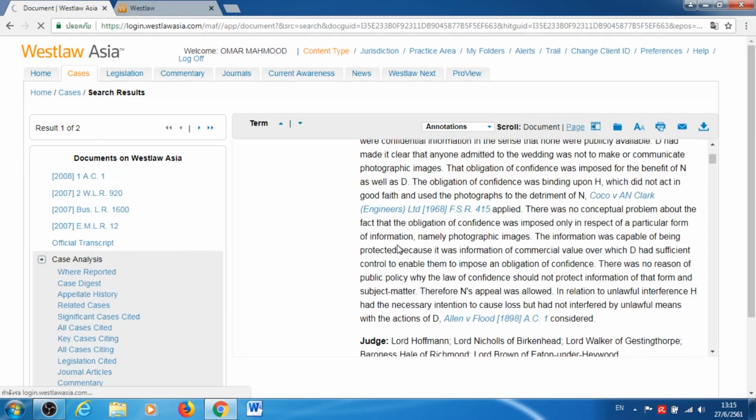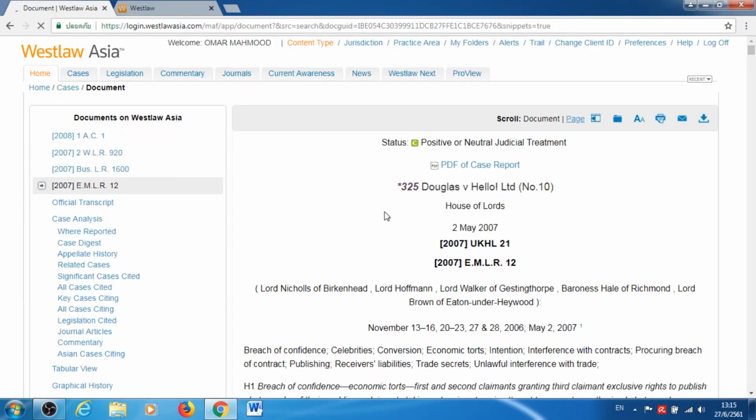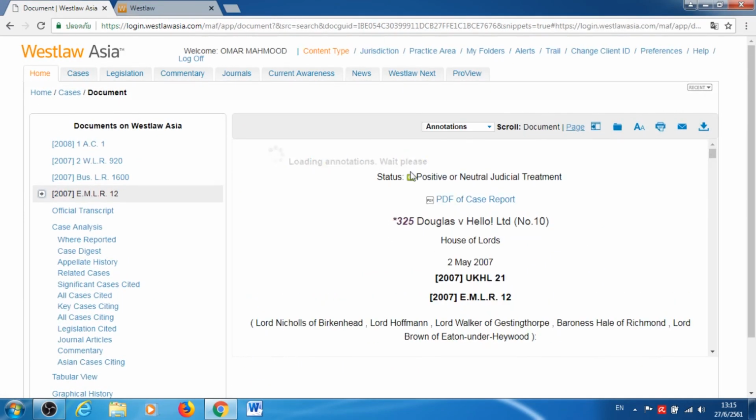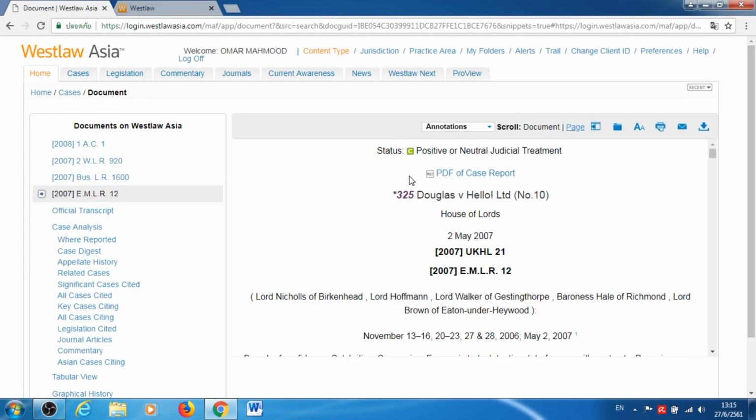If you see a green sign here, and if you see a yellow sign, that means there's an appeal. So be cautious when citing this case. And if you see a red sign, it means that it has negative treatment or it's been overturned by a higher court.